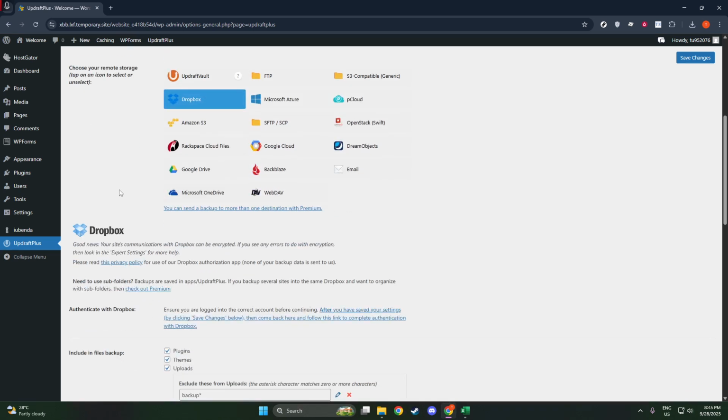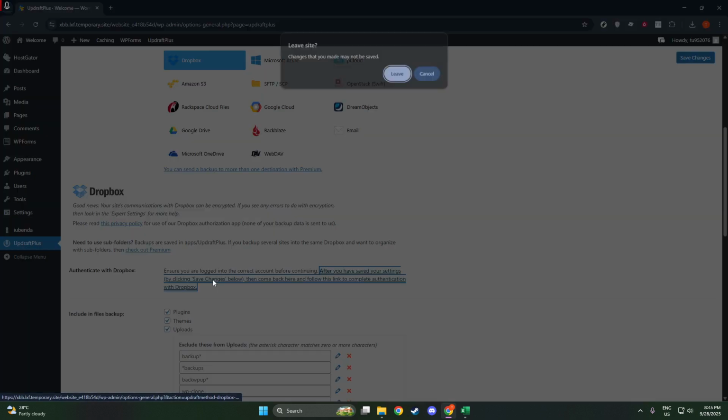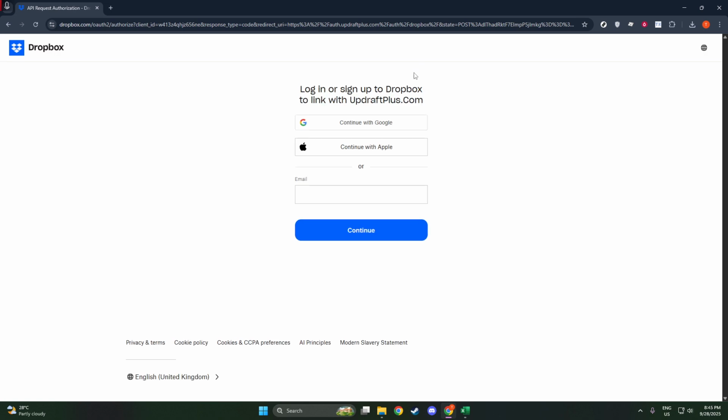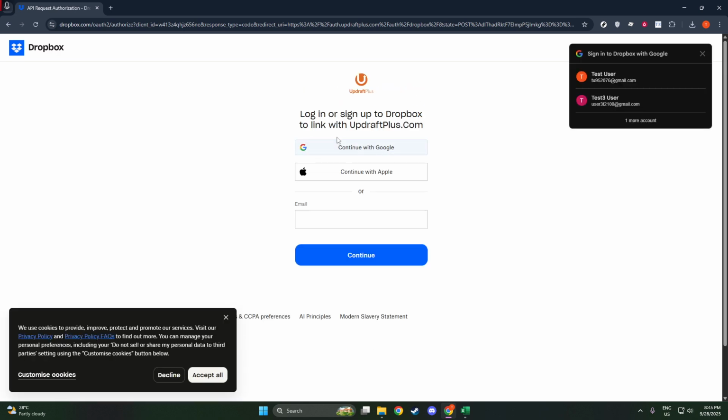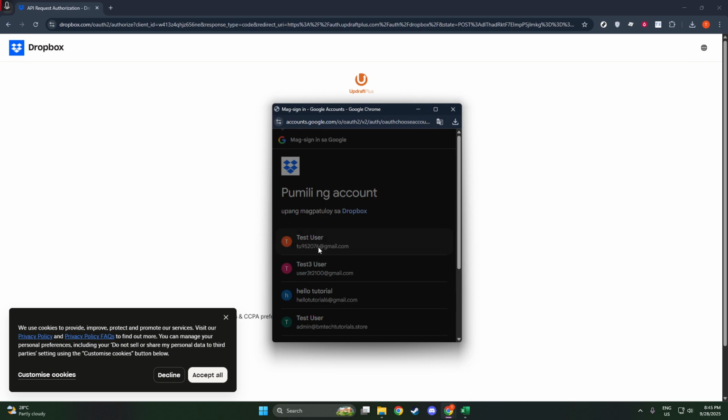Once you've chosen a storage provider, the next step is to authenticate or connect your account with UpdraftPlus. Each provider will have a slightly different procedure, but generally, you'll click on a link or button that says something like Authenticate with Dropbox or Connect to Google Drive. Follow the prompts to permit UpdraftPlus to send backups to your selected remote storage. This process typically involves logging into the storage service and granting the necessary permissions for UpdraftPlus to access your account.